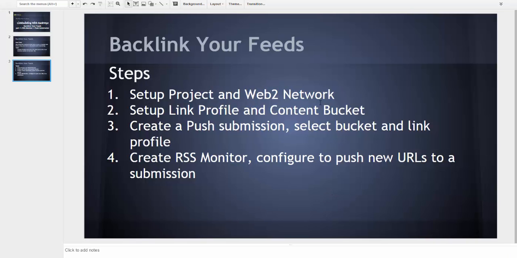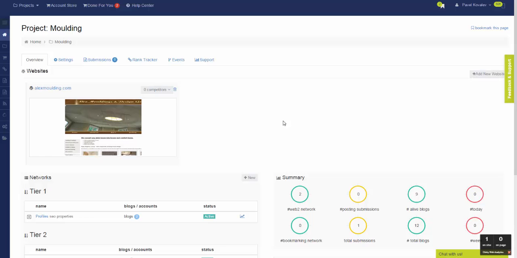We will set up a project and Web2 network where we want to backlink our feeds. We will create a link profile and content bucket that will define the content and how links will be posted on our Web2 network. Then we'll create a submission and configure it: what content to use, what link profile to use, and how many times each URL will be backlinked. And the last step, we'll create an RSS Monitor and configure it to push every new URL to a submission.